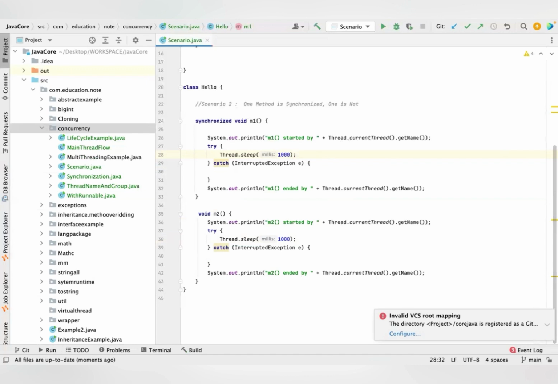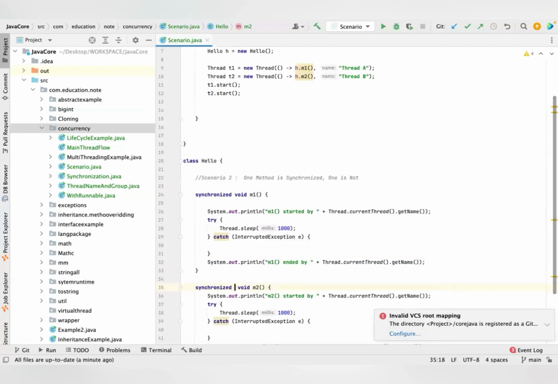What is the fourth scenario? The fourth scenario is both the methods are synchronized on different objects. In this case, we need to modify our code a bit. So this is synchronize M1, synchronize M2, both synchronized on different objects. So let me do that.